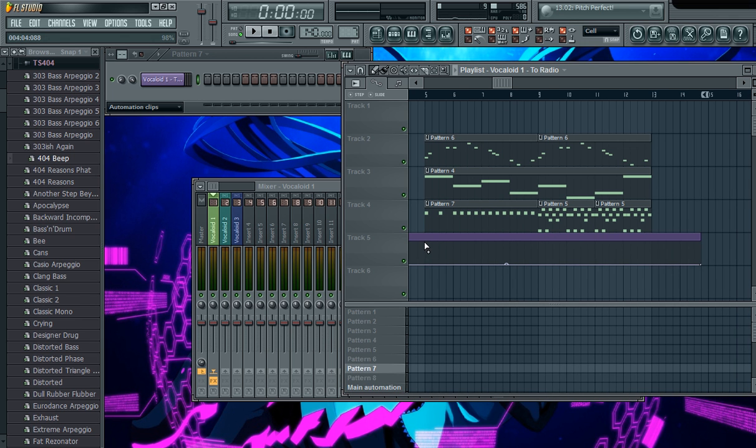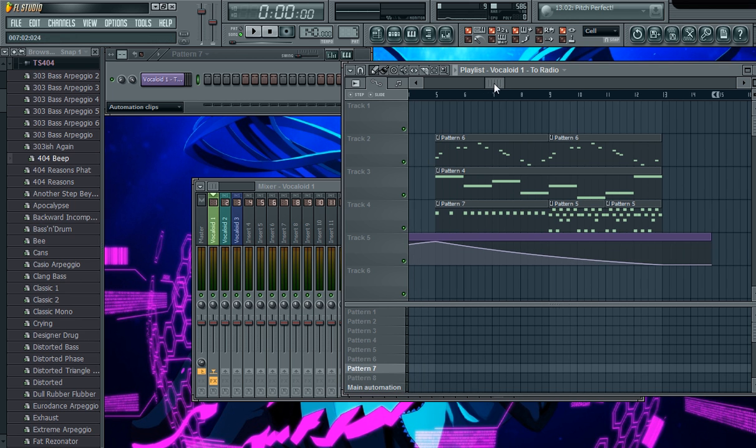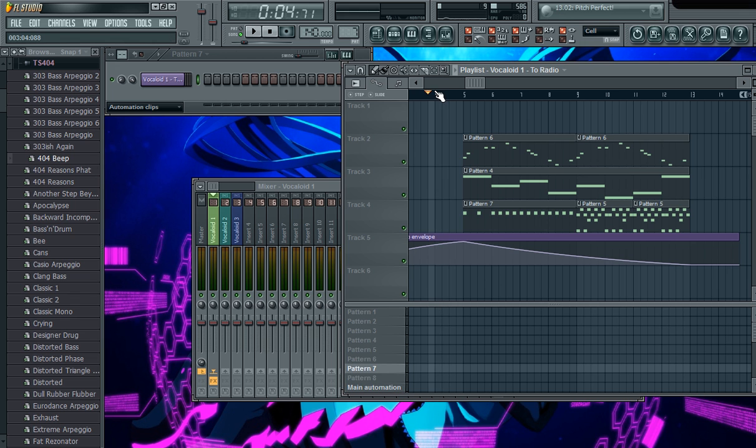But how about this? We're going to give it full radio send at the beginning and slowly drop it down. So it's going to sound kind of like it's coming through a small walkie-talkie in the beginning and then getting clearer and clearer till the end.